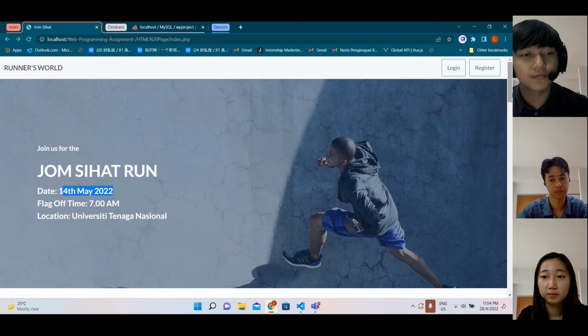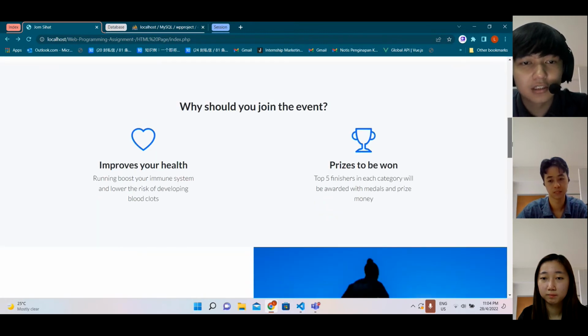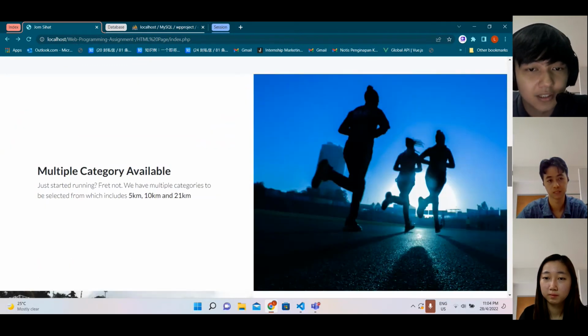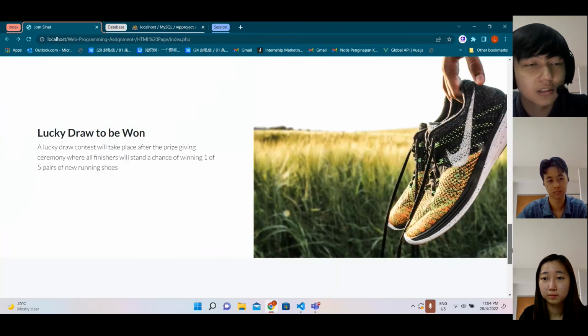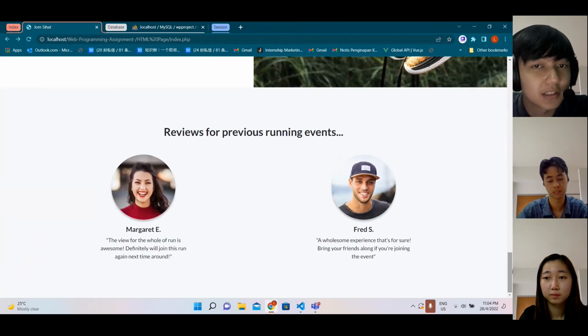And if you go a bit further down, there will be a timer which will count down the time until the exact time of flag off, which is at 7 a.m. on the 14th of May. If you go down further, we can see there are several reasons why users should participate in the event. And then we can see the details of the event itself, such as the categories available, the prize pool, and also some details on lucky draw. Last but not least is the reviews from previous participants.